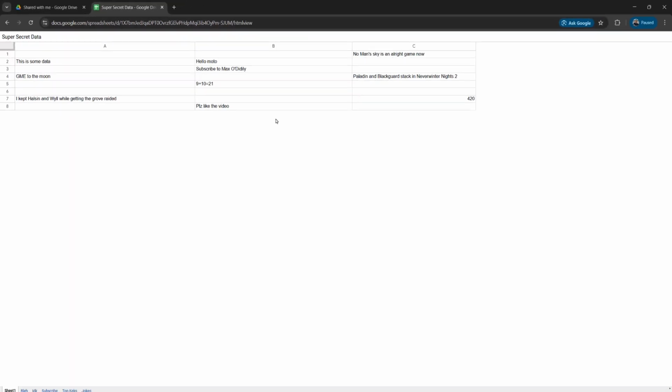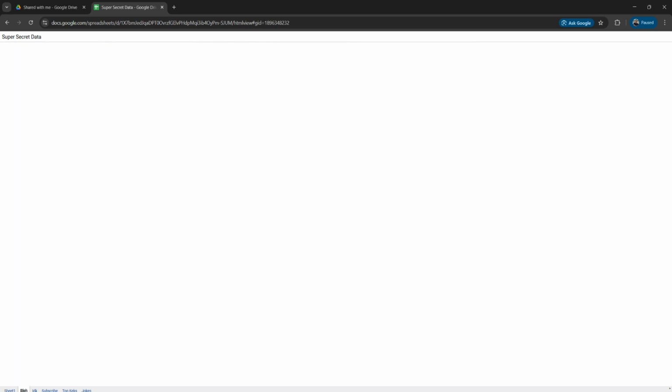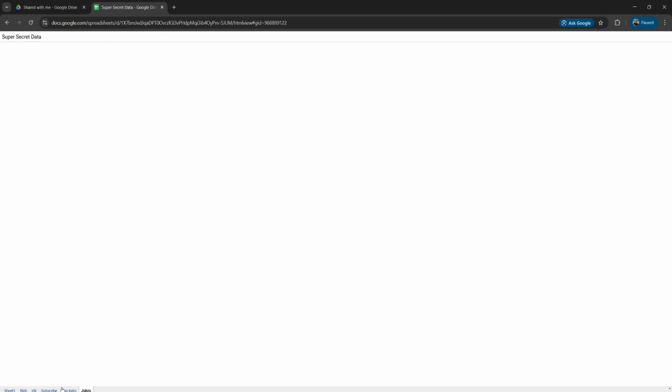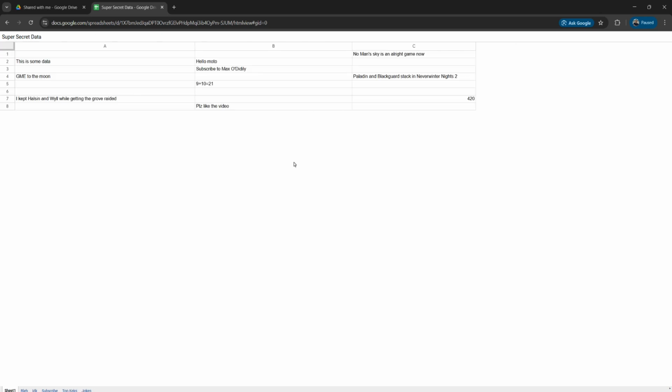And this is going to give you a HTML view of the spreadsheet. And at the bottom you can see the tabs are there. So all of the data and all of the tabs do exist. And the next step is we're going to now want to download this web page.